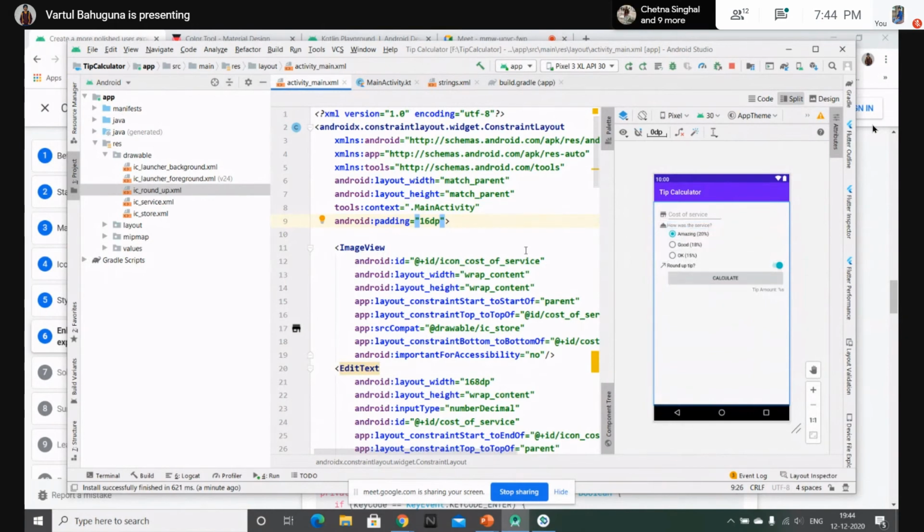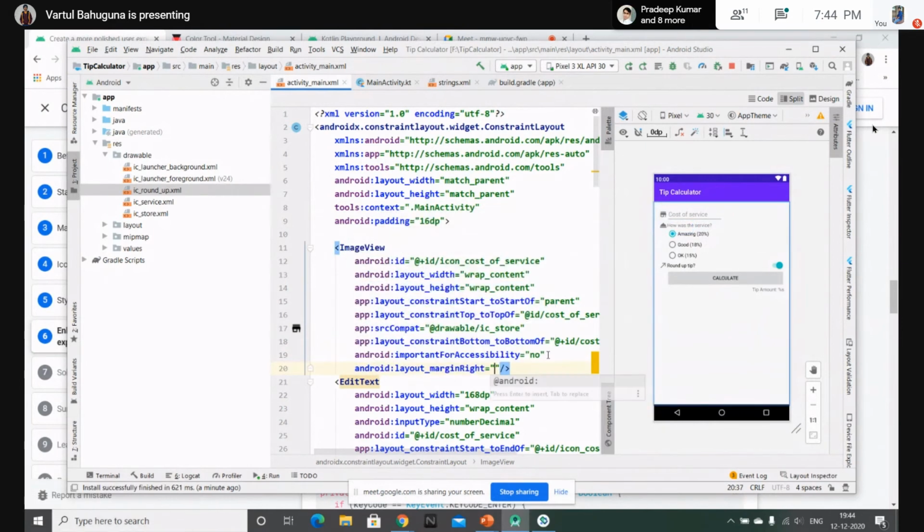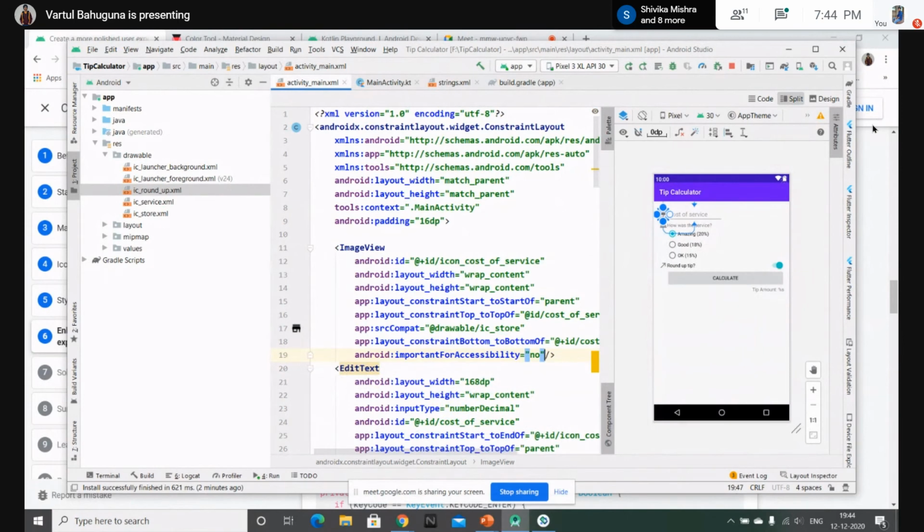Similarly, you can have margin that sets the distance between the nearest views. Like if I set the right margin in this image view, margin right to 16 dp. So now, yeah, here we can see there is some distance between the icon and the text. So you can add some margin and padding so that there is some gap between your views, and they do not appear too close to each other.